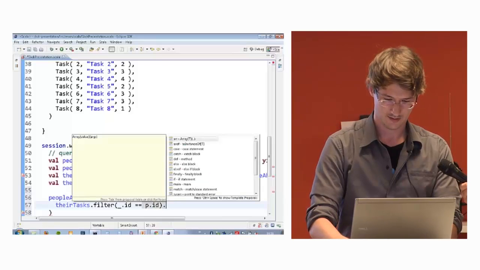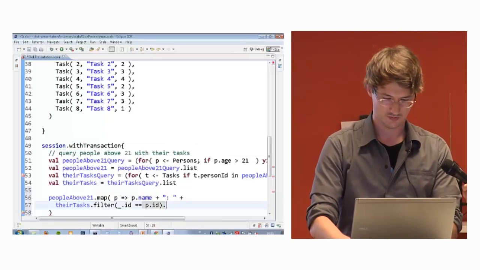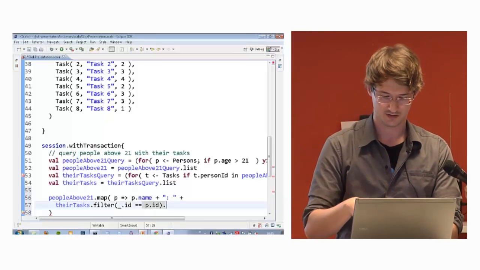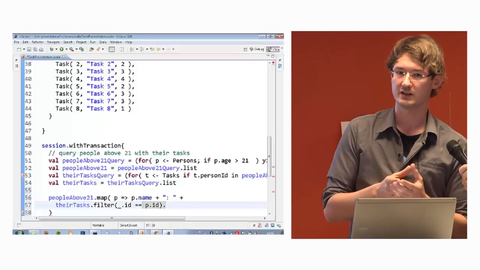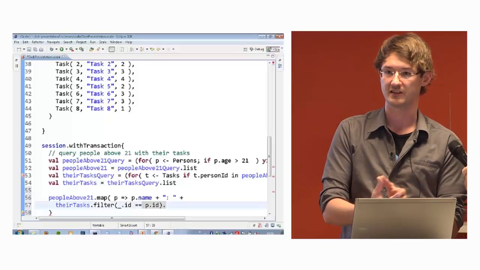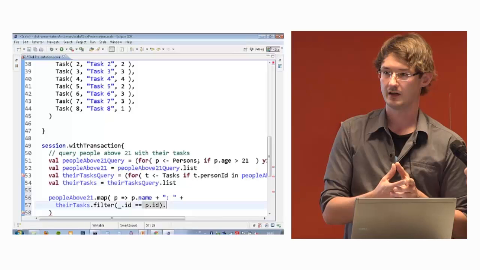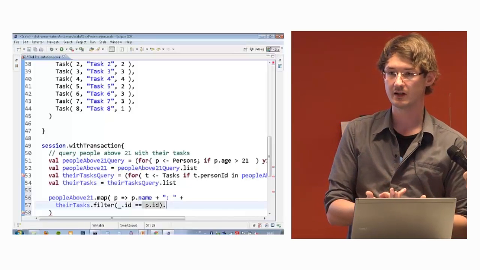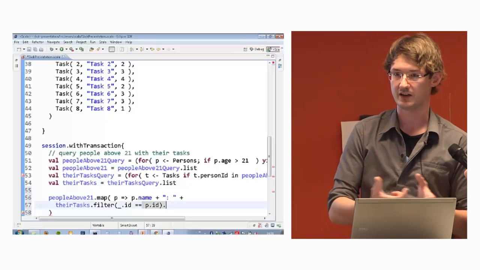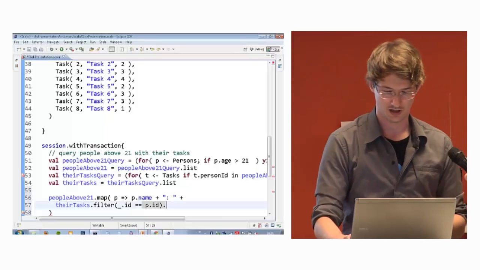And then triple equals? Nope, not there. Yeah, I'll get back to that. There are some slight differences between how you write queries, how you write comprehensions in Slick, and how you write comprehensions in Scala collections, which have implementation reasons. And we have some plans to get it closer together. I'll get back to that point.